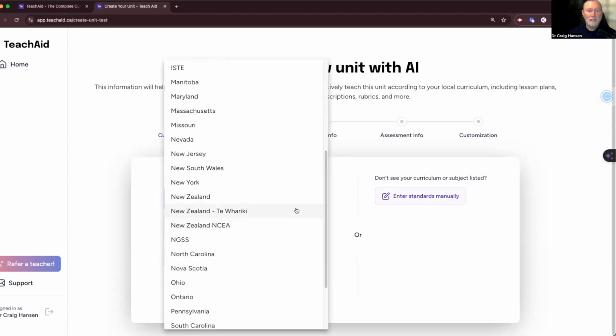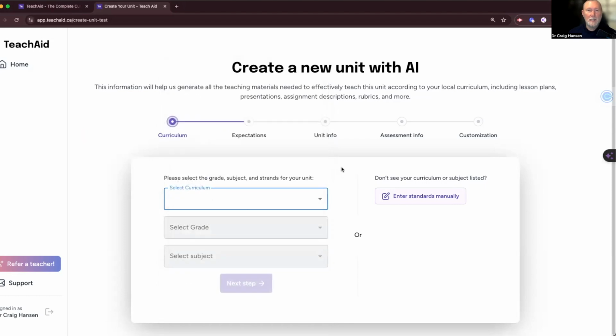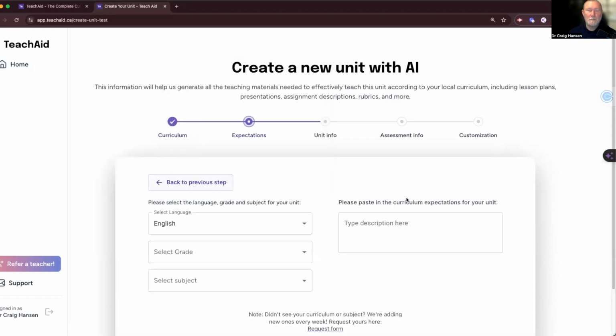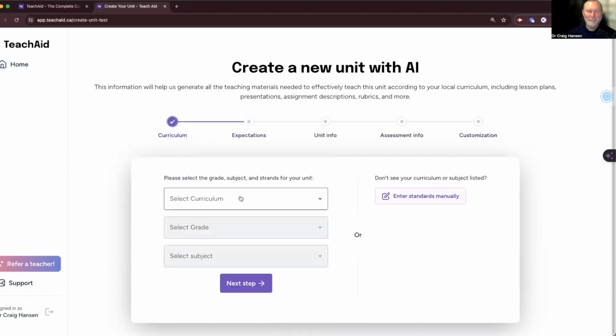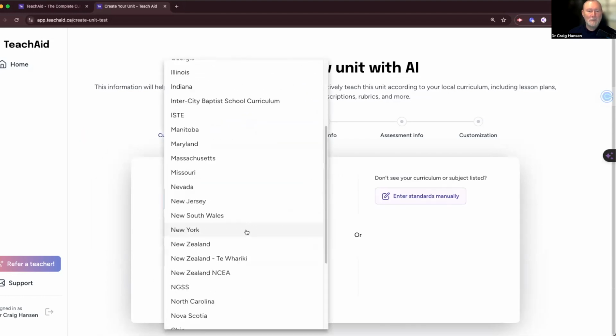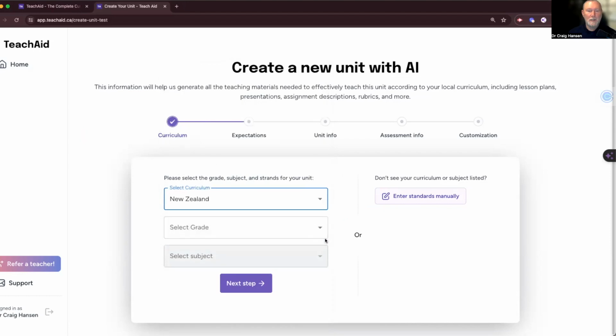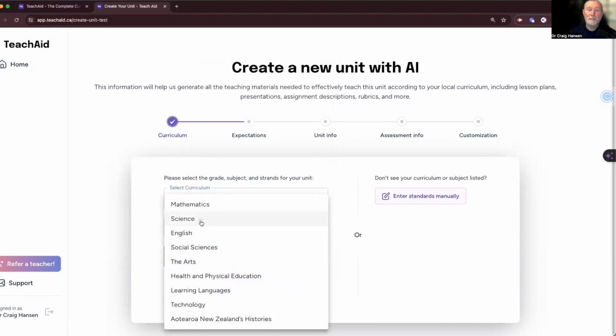So because I'm in New Zealand, I'm going to choose New Zealand. But if I didn't have my curriculum listed here, you could take the achievement objectives that you need and click enter standards manually. You choose the language, the grade level, the subject, and then you can paste the curriculum expectations into this box on the right-hand side. So because I'm in New Zealand, I'm just going to choose the New Zealand curriculum here. Going to choose my grade level and then also the subject area, which will be science.